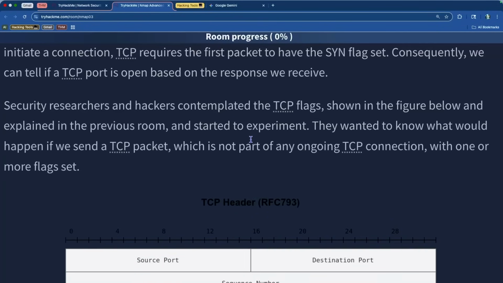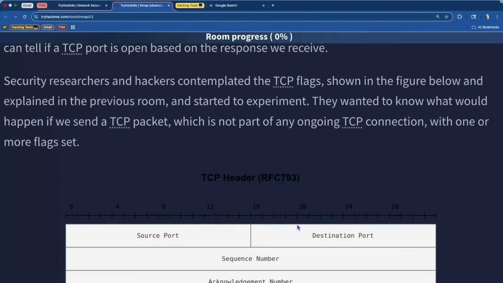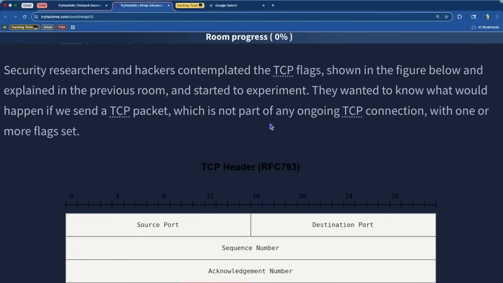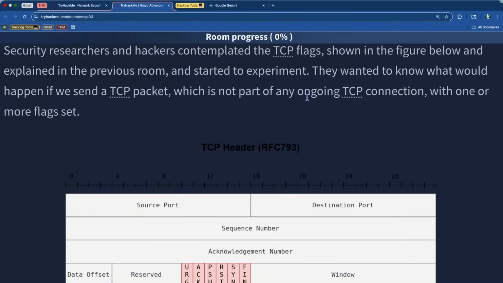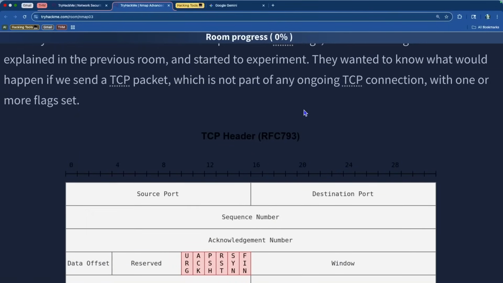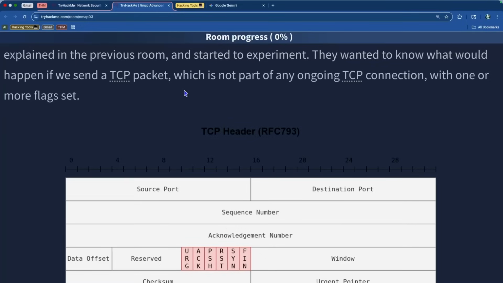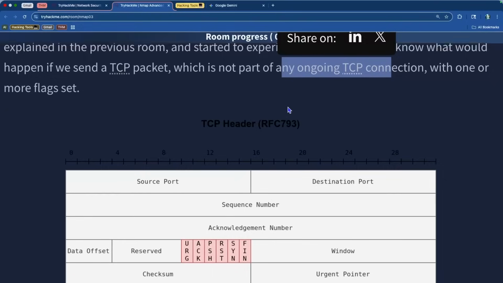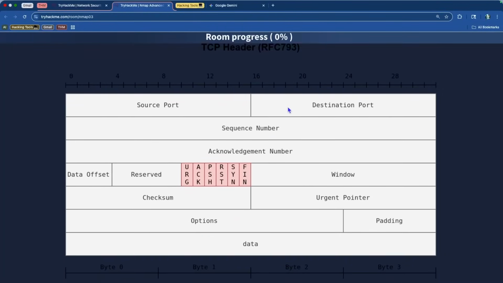Security researchers and hackers contemplated the TCP flags, which are shown in this figure right here. We explained everything in the previous video, the episode right before this one. They started to experiment with these various flags. But they also wanted to know what would happen if they just sent a specific packet, which is not part of any ongoing TCP connection, with one or more of the flags set.